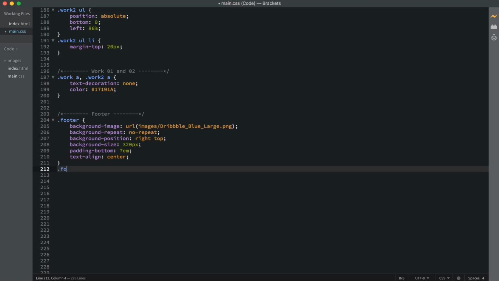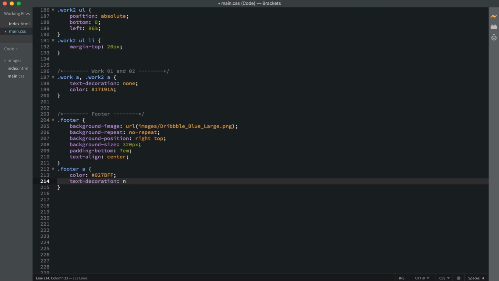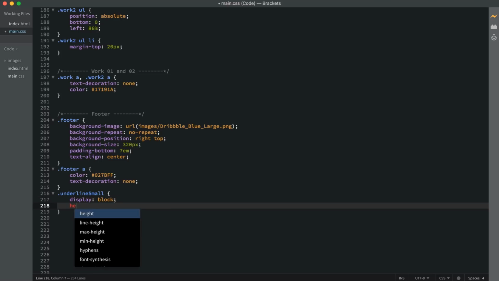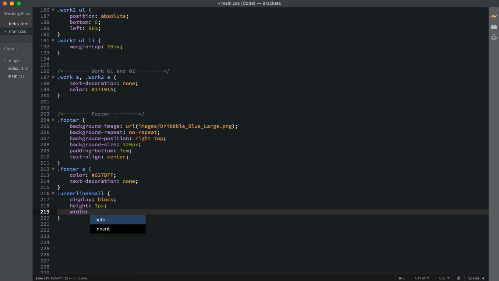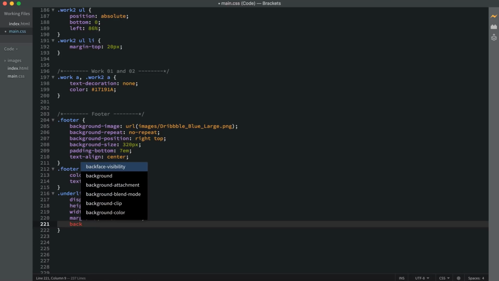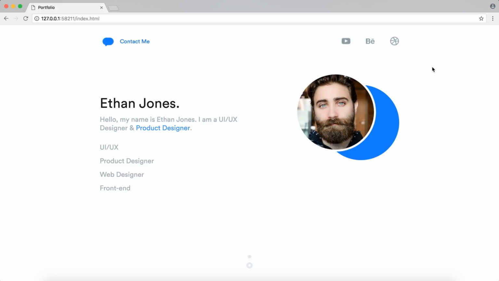For our footer link, so .footer A, I'm going to set the color to blue, so 027BFF, and we'll remove the text decoration by setting it to none. And the last thing we need is the new underline small. Just like the last underline, I'm going to set the display of block so we can set a height and a width. The height on this one is going to be 3 pixels, and the new width is going to be 41 pixels. I'm going to set a margin on this to 5 pixels on the top, auto on the right, 0 on the bottom, and auto on the left. Then we just need to add a background color of blue, so 027BFF. And with all of that, we are done with our code.